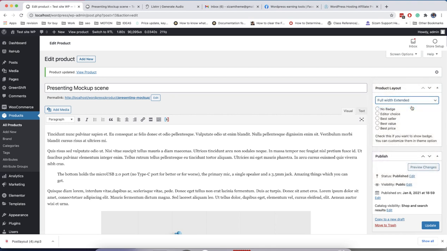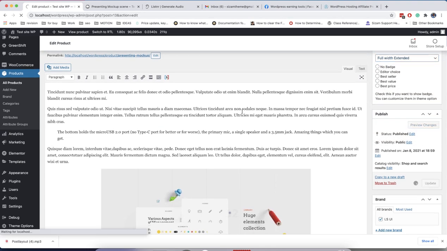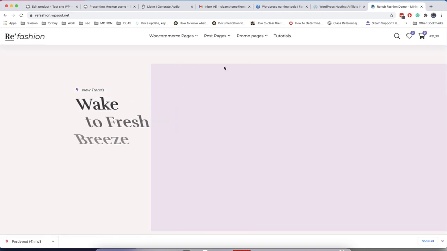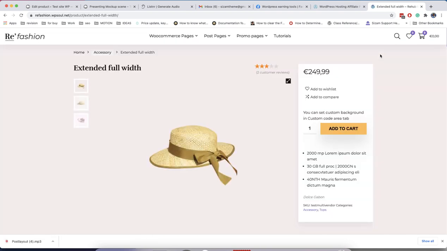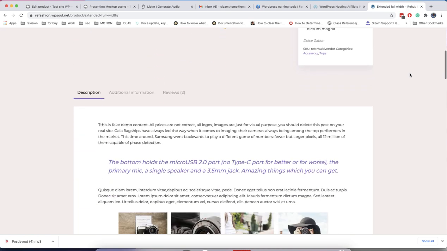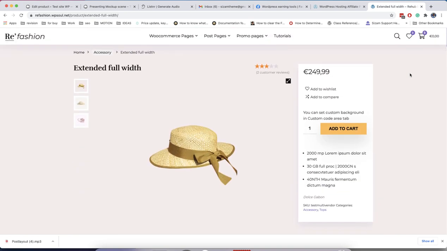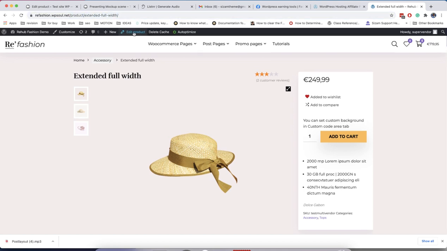Let's see more advanced product layouts, for example, extended full width product layout. This product layout can have very interesting look if you use images with flat background color. You can see such example on our refashion demo. But how to make this? First of all, you need to have image with flat background, then, you need to set the same color for background of page. You can do this in code area panel.